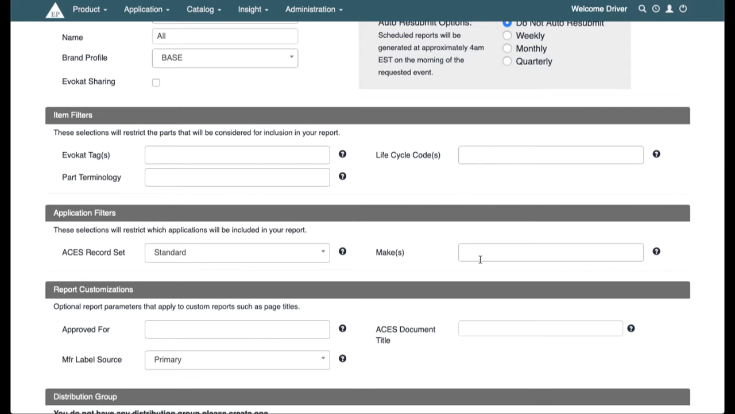Filtering by part type, you can filter applications by make. The ACES record set is kind of a new feature that we give you the ability to customize. Historically, we have always held direct conflicts and invalid configurations back in the system when you generate an ACES file. So now we give you some additional options. So when we refer to standard, that's what we mean. We're sending out basically your healthy ACES application files.